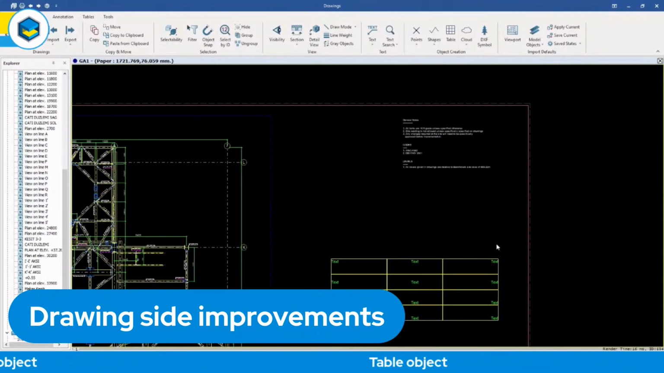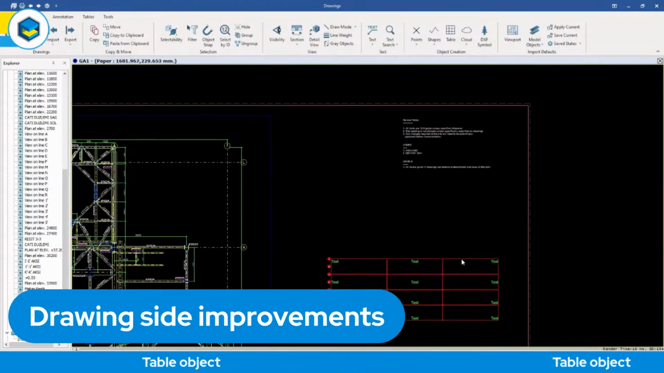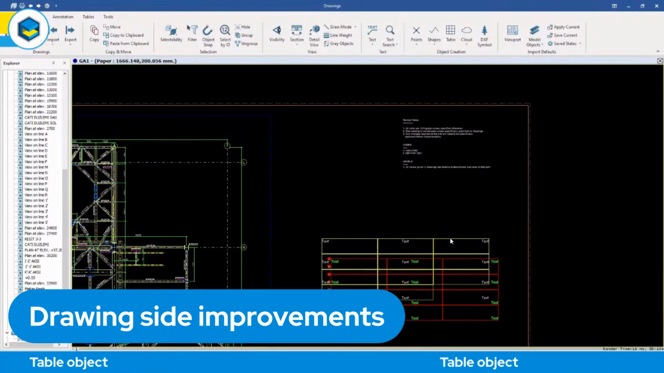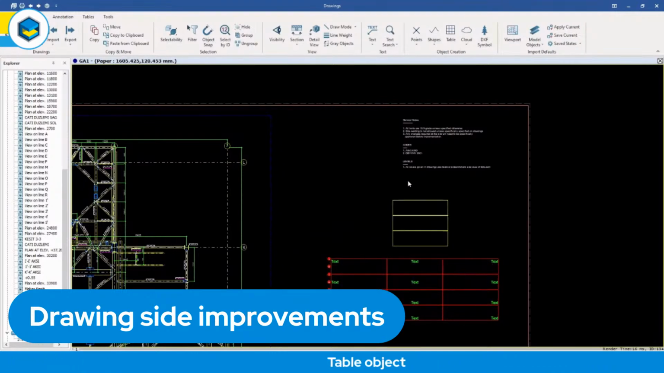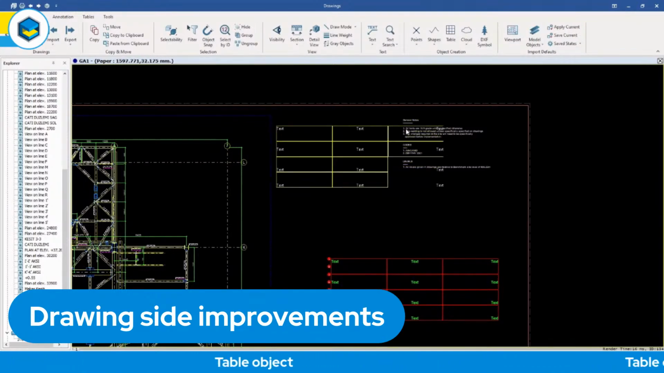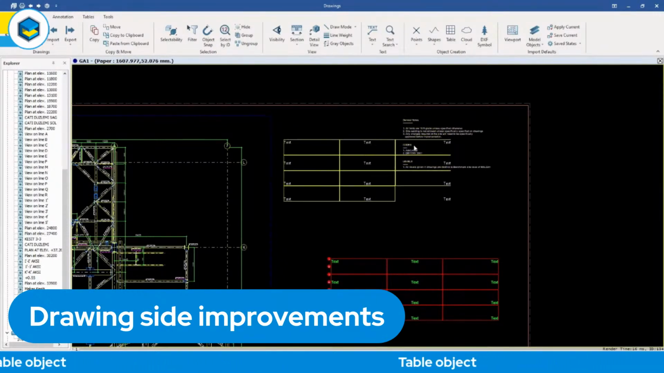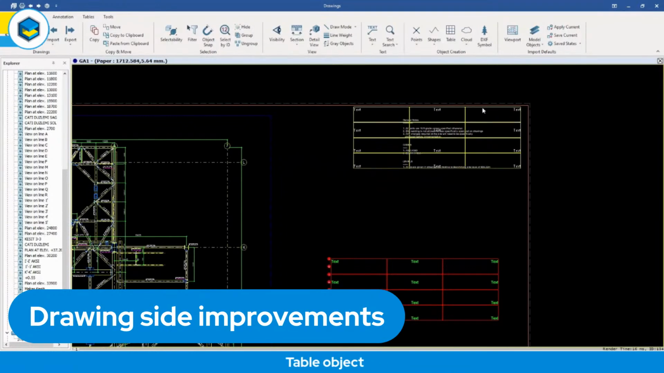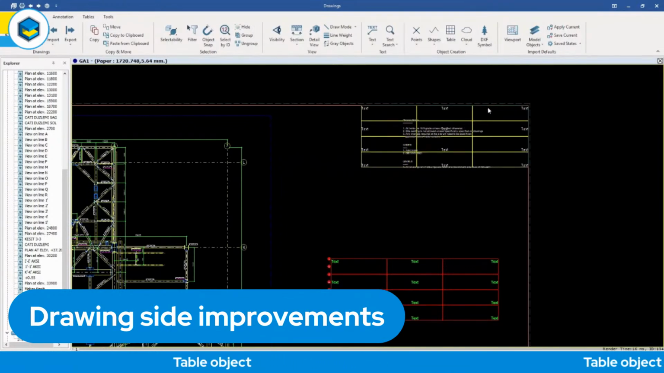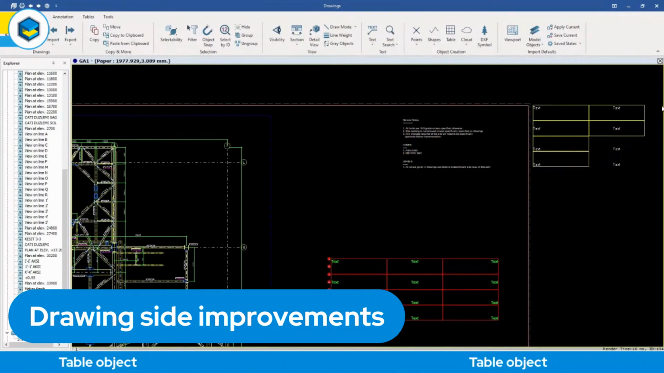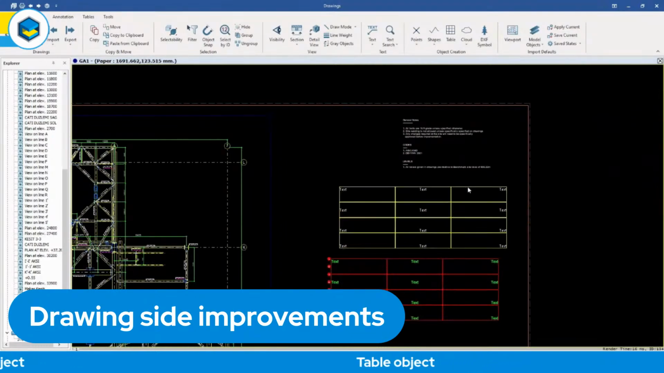Now, the first very useful thing which we've added to these tables is that now if you move them around, they snap to corners of objects. So if you notice, if I bring it close to this view, it snaps to that view. If you bring it close to the top right corner, it will just snap to the top right corner. If you bring it from the outside, it will snap from the outside.